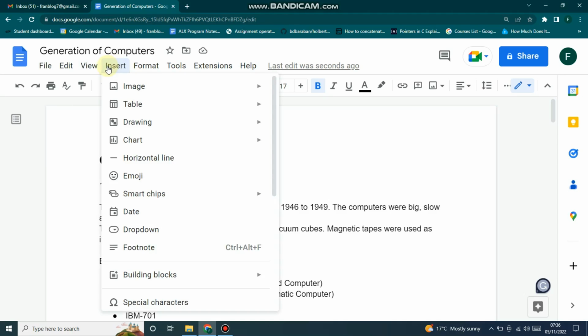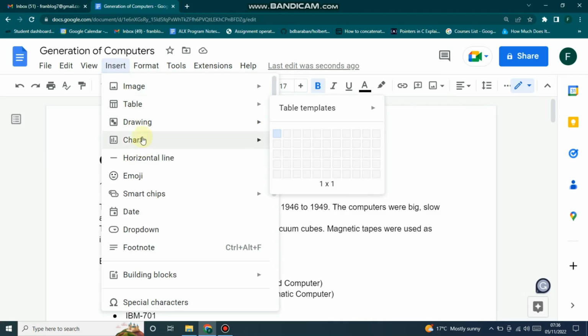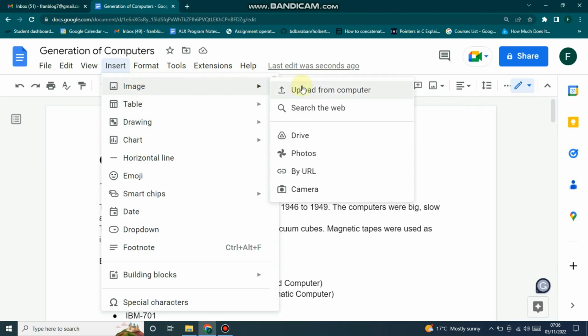And the Insert menu, this is where most of the magic happens. This is where you add everything from images to tables to text and all that. For images, you can add an image from your computer, you can search the web, you can get it from your Google Drive, which is another feature provided by Google. If you use Google Photos for your device, that works too. You can add through a URL or take a photo using your device's camera if you have one, or a webcam, or a mobile phone with a good camera.